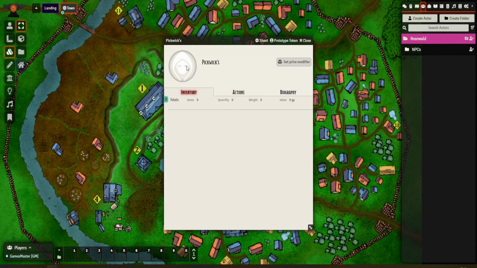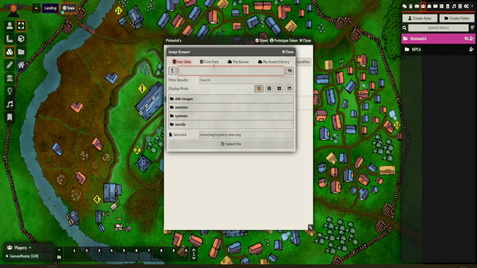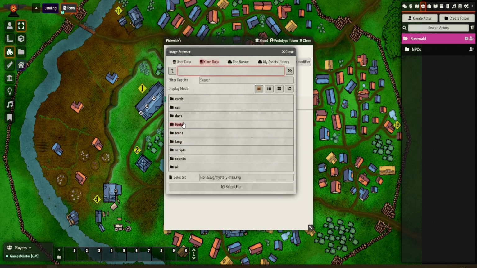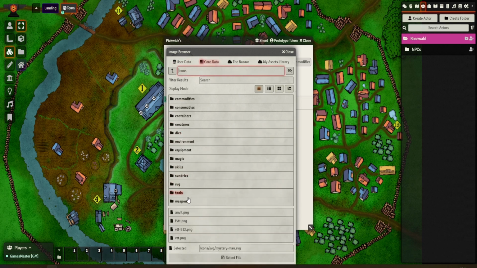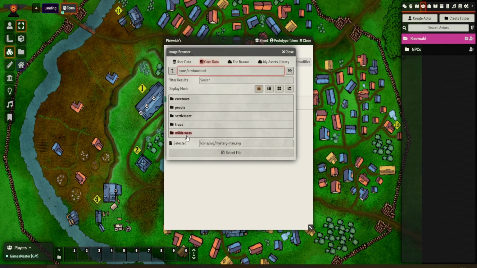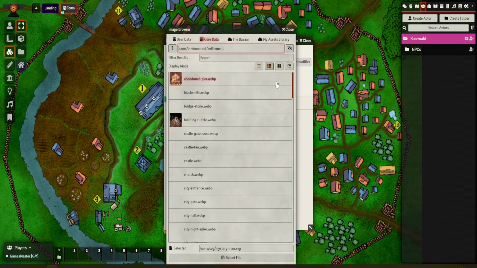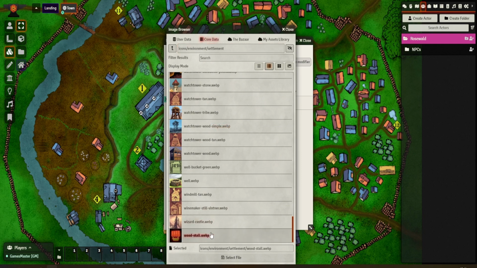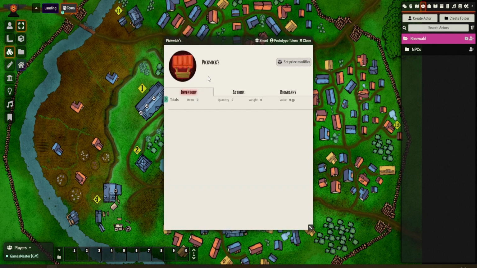So the first thing I'm going to do is find myself a nice generic image. I think I found one previously. Let's try, not sundries. Environment. Settlement. Let's look at the pictures. I think I went for, yeah, we'll go for wooden stall. So I'm going to use this symbol to denote all of my shops. Whenever I have a shop at all, this will be what I use to denote these.